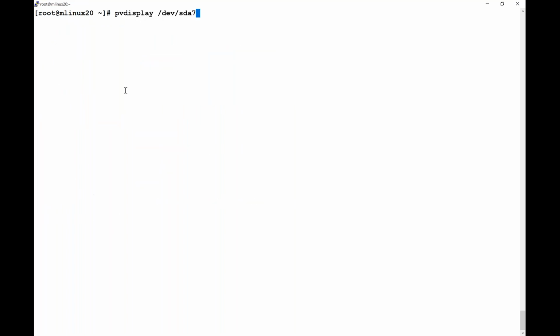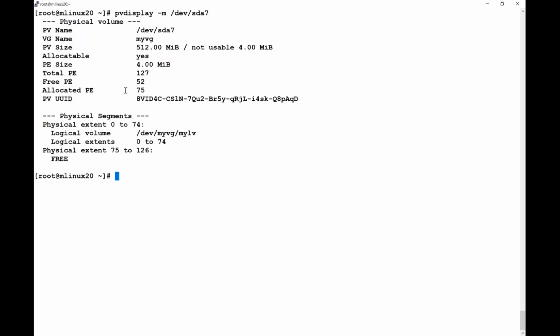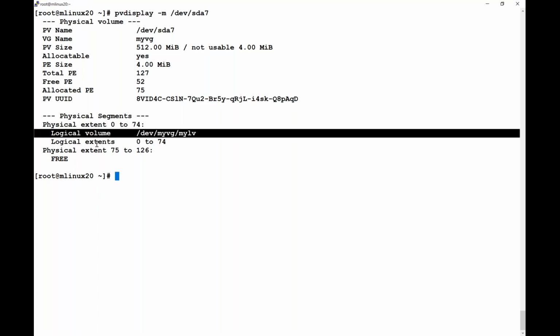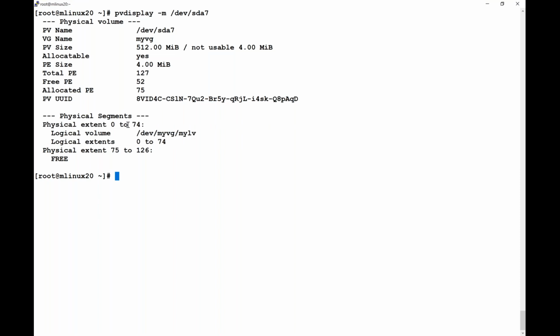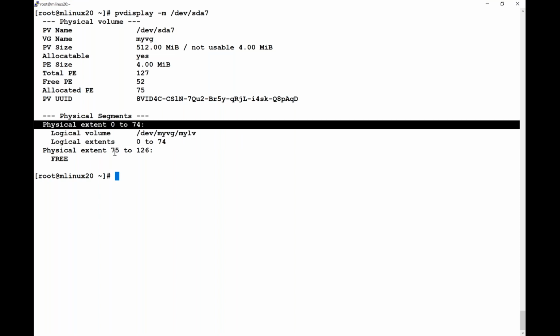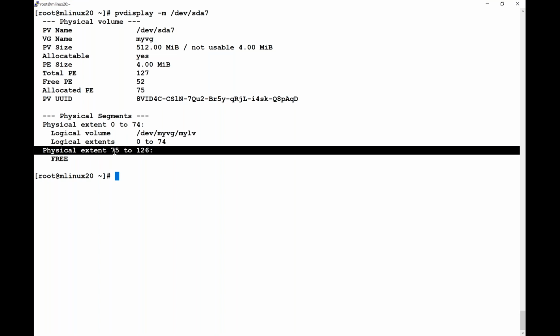Same way, if you want to see the mappings of SDA7, you can add hyphen m. So it tells you what SDA7 is holding. It says SDA7 is holding the data from my LV, and the logical extents 0 to 74 are being used on this physical volume. And how many are free? From 75 to 126 physical extents are free.